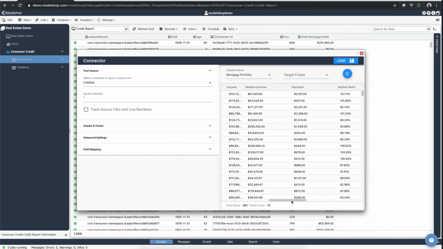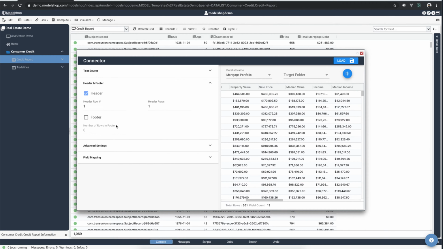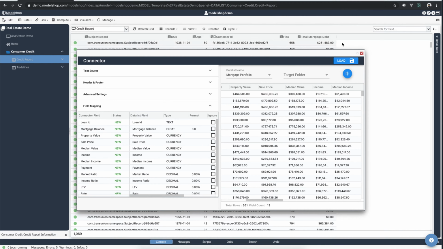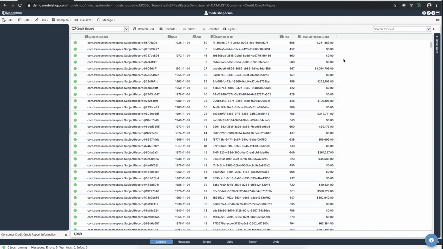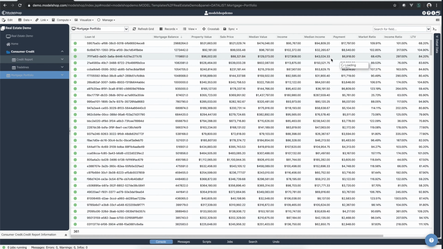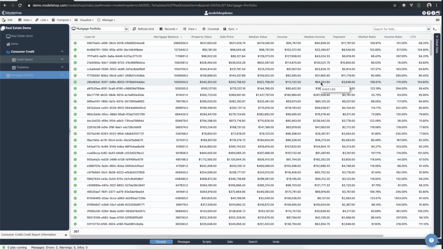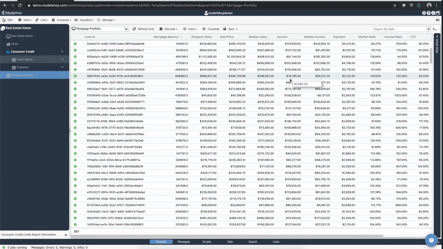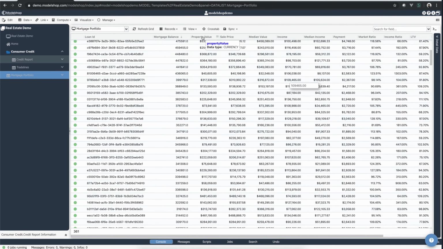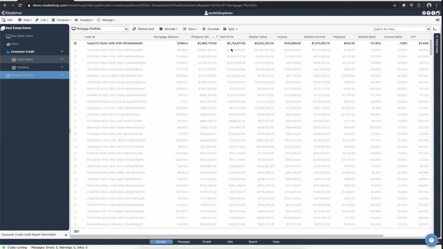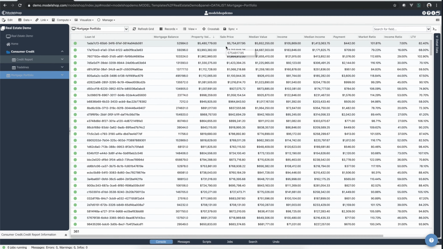We can preview it. If there's any cleanup that we need to do in terms of headers, footers, or field mappings, we can handle it here. But let's load it. And now you see instantly we have our mortgage portfolio data. And it looks very similar to our credit report data. We can filter through, we can sort it. All the things that people are used to doing in spreadsheet tools, frankly.